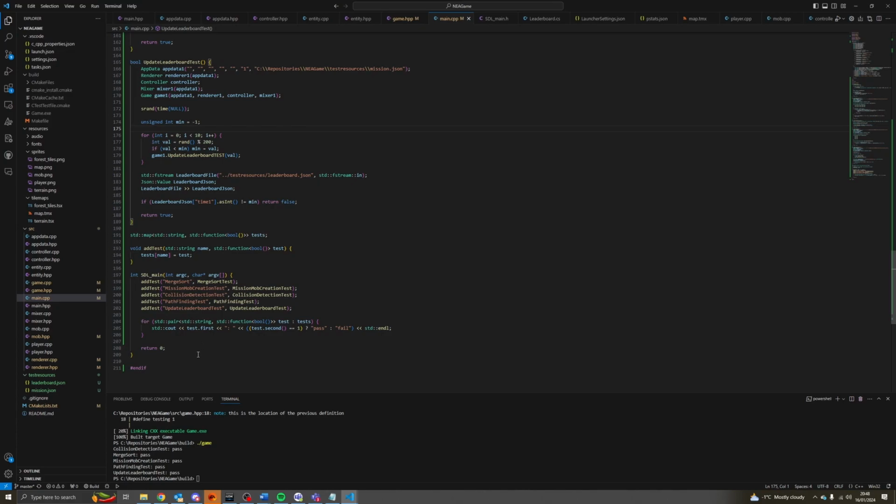Those are all of the unit tests used that test the main methods, and as you can see down here, when it's run, all of the tests do pass.